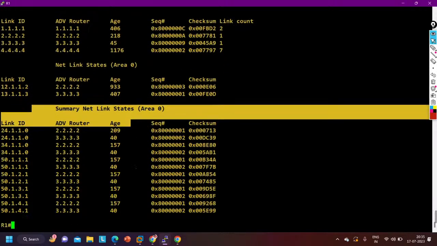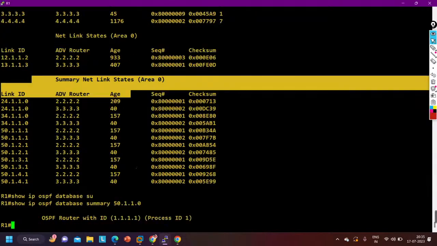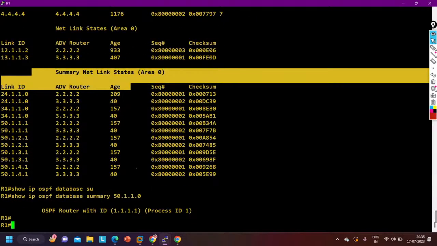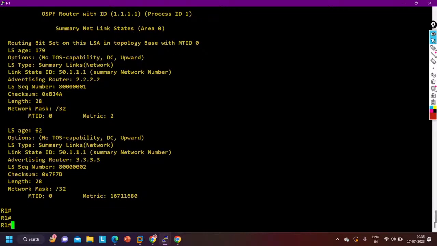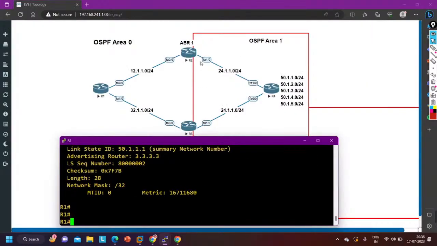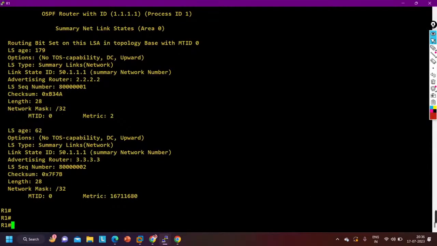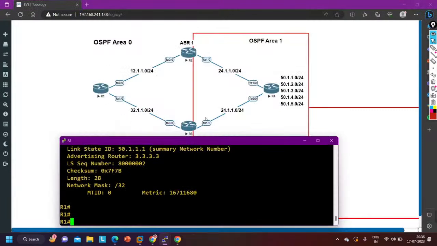Okay, so here we have summary LSA. So show IP OSPF database summary and 50.1.1.0, 50.1.1.1. See, when router 2 is advertising these prefixes, the metric inside the LSA 3 is 2. But when 3.3.3 is advertising, the metric is this one. So the metric over here is maximum, yes or no, from this side.